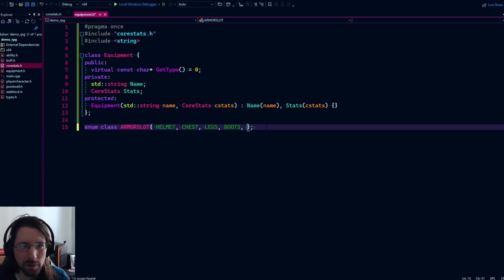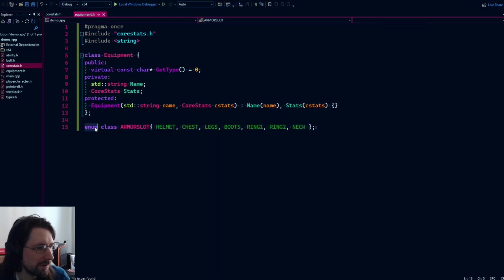I guess we could have more. Let's go ahead and add ring 1, ring 2, and neck. Those are pretty standard. And yeah, it's an enum. So these are all just numbers essentially. But if you create an armor slot variable, it can only be one of these at a time.